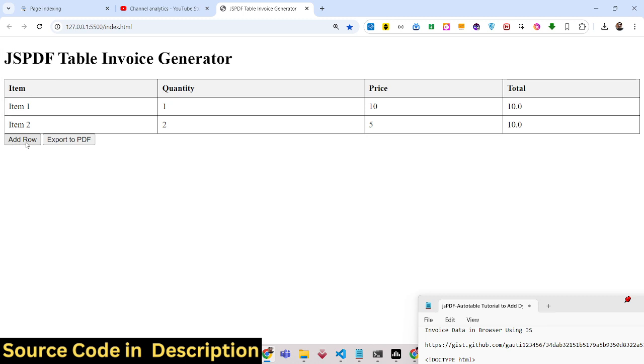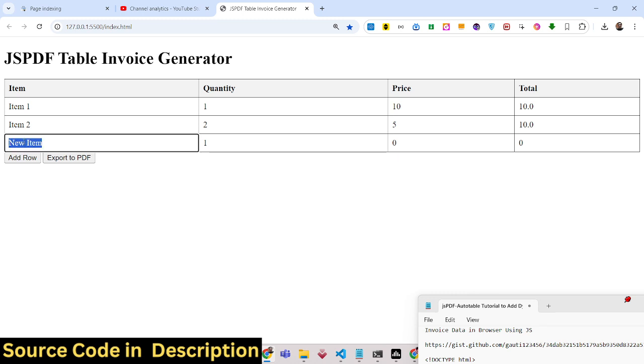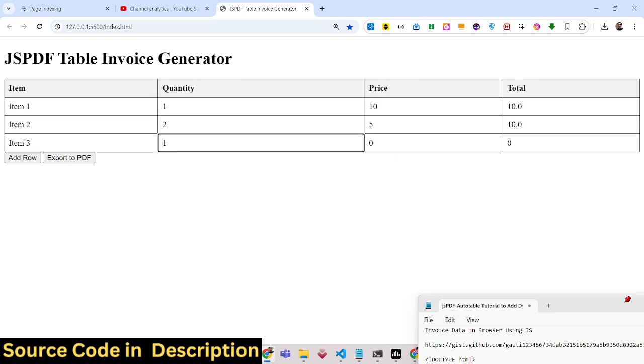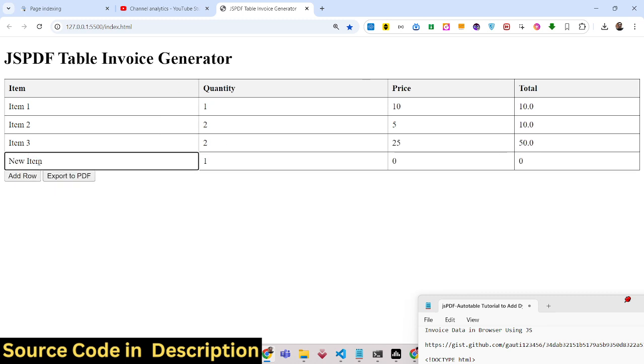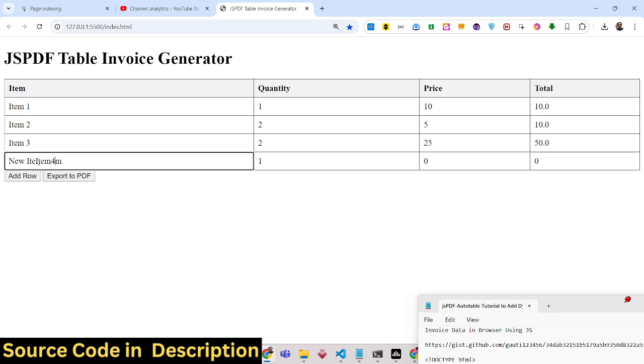And then we have two buttons. If you click this add row button, it will dynamically add a new row. Here you can add your own item 3. Then you can provide similarly the quantity here, and then the price, and automatically as you adjust the price, the total will adjust properly. So 25 multiplied by 2 comes out to be 50. This is the total. So you can add your own item 4 like this.